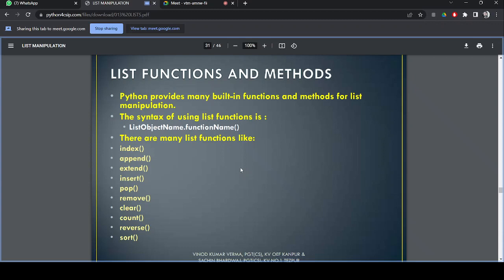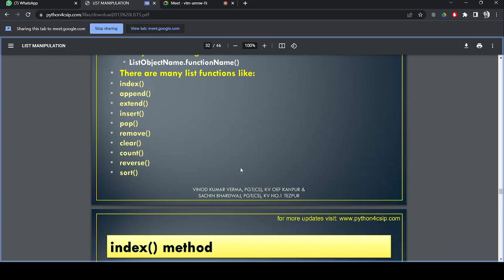List is a function. Now the syntax of using a function is very similar to the syntax I told you for string: string object dot string function. Here it is list object name dot function name. What are the methods supported by a list object? There are index, append, extend, insert, pop, remove, clear, count, reverse, sort. The word itself gives you some idea what it is going to do. Now in detail we can see what actually it is doing.